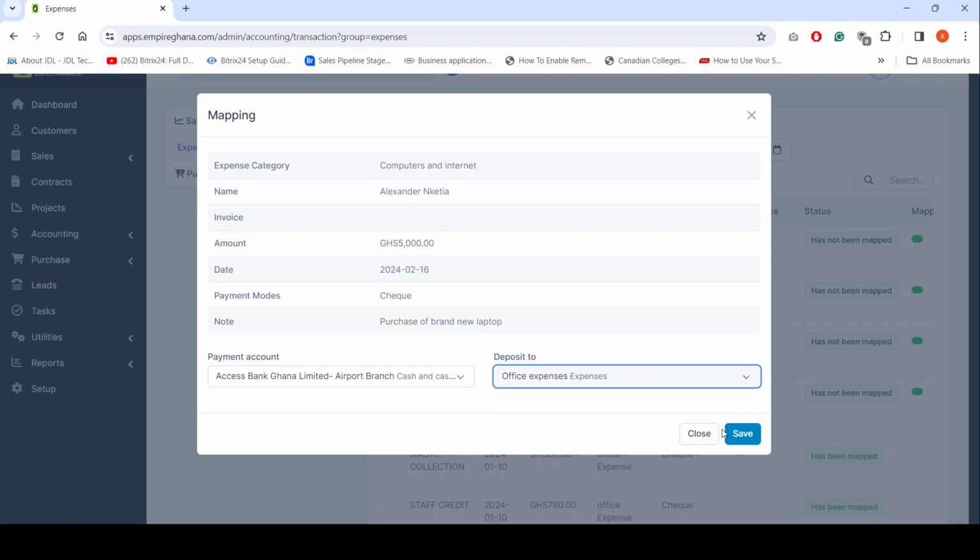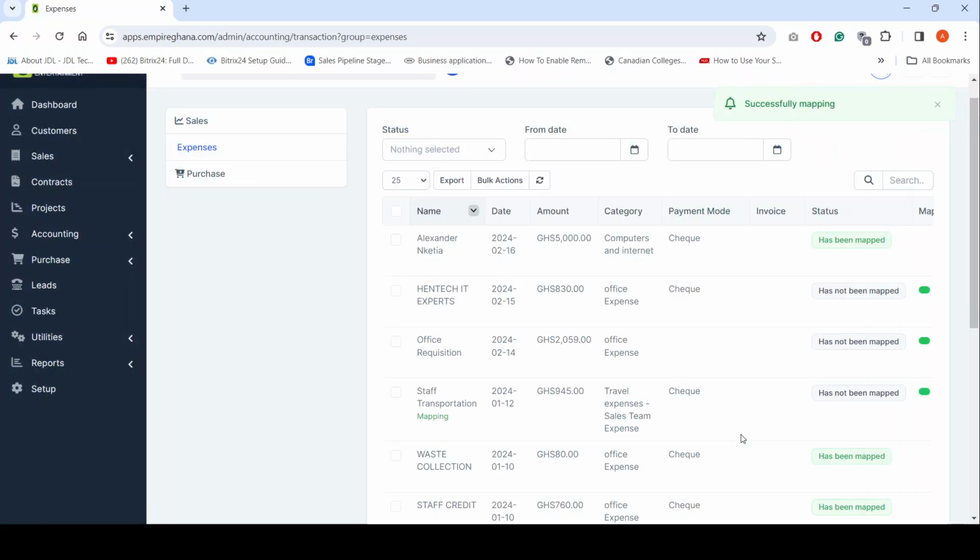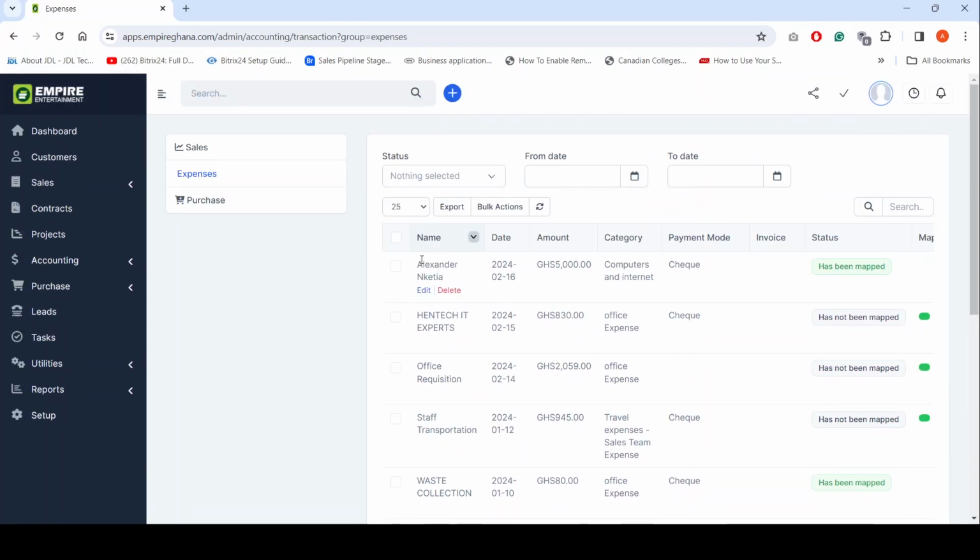When you click on save, the mapping is done. You get it. It's been done. So let me click on save. You see, once it's mapped, the status changes from has not been mapped to has been mapped, and that is done. You can do so for all the other transactions that have been recorded in here. You need to map each and every one of them. So that is it for recording expenses. Thank you.